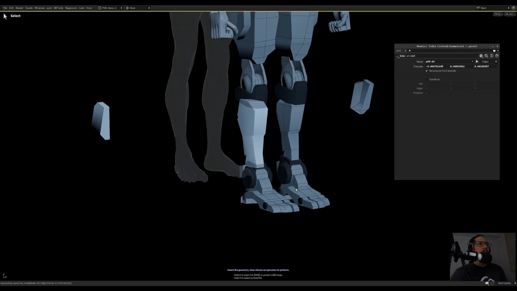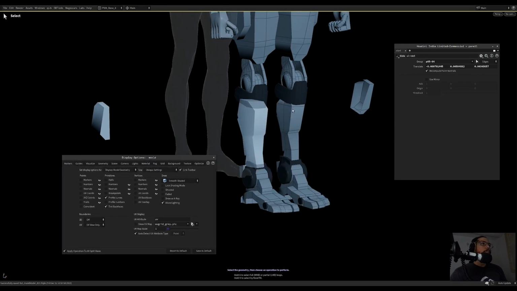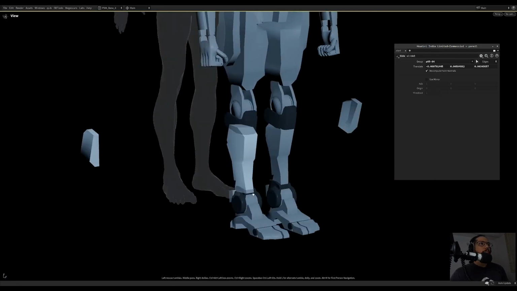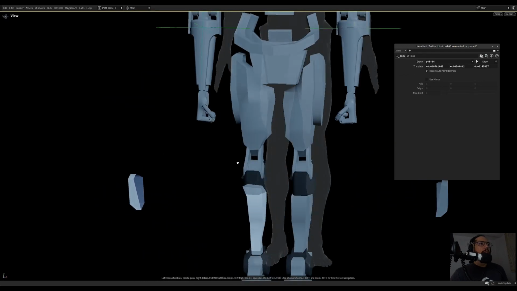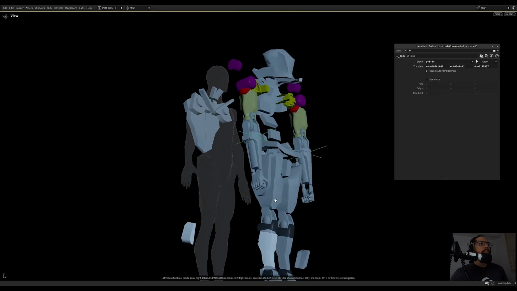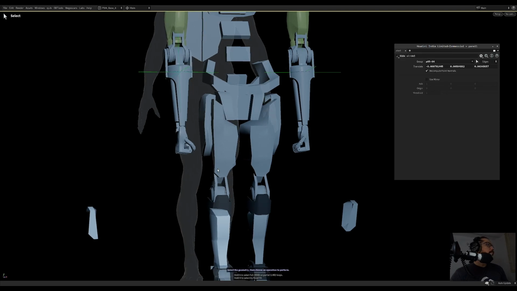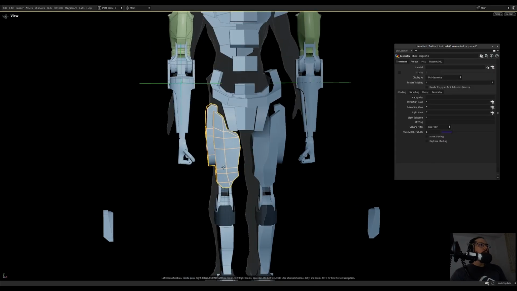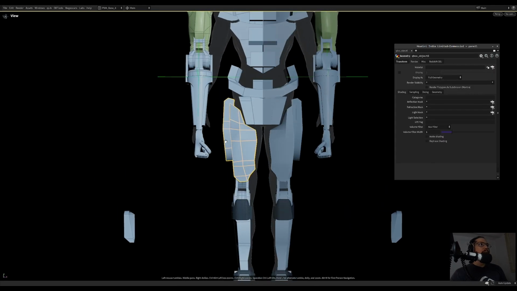The way you hide the other edges is you go here to Ghost in Geometry and select Smooth Shaded. Okay. See what we can do with the thighs.